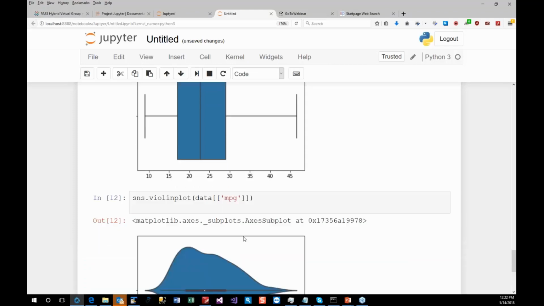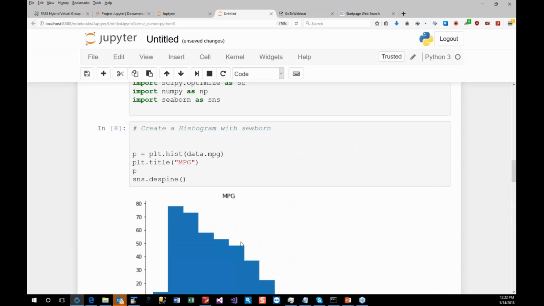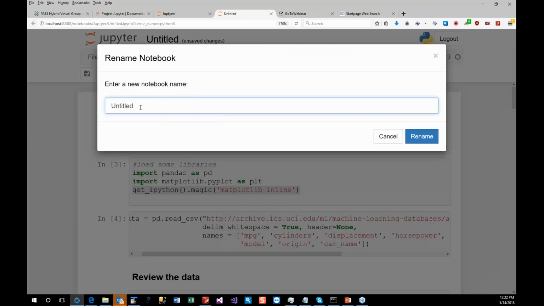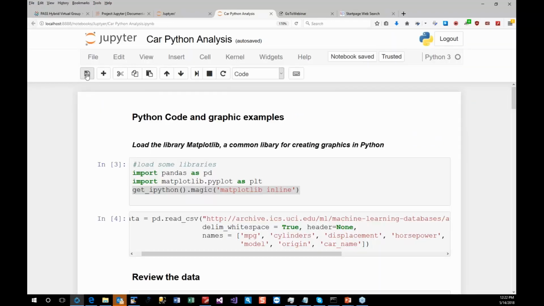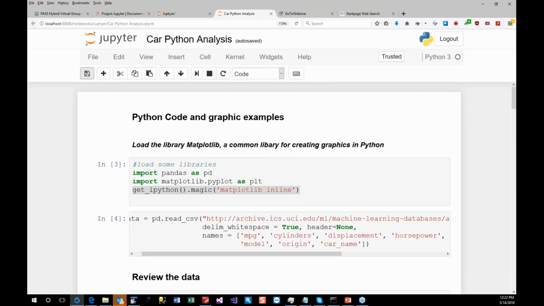Sideways, just for fun. So now that I have this, what I can go ahead and do is, I've got this file. This file contains everything that I have here. So I can give this a new name, because untitled is the world's dumbest name. I'm going to call this car Python analysis. I'll rename that, and then I'm going to save it. It saves every, I believe, 65 seconds, something like that.